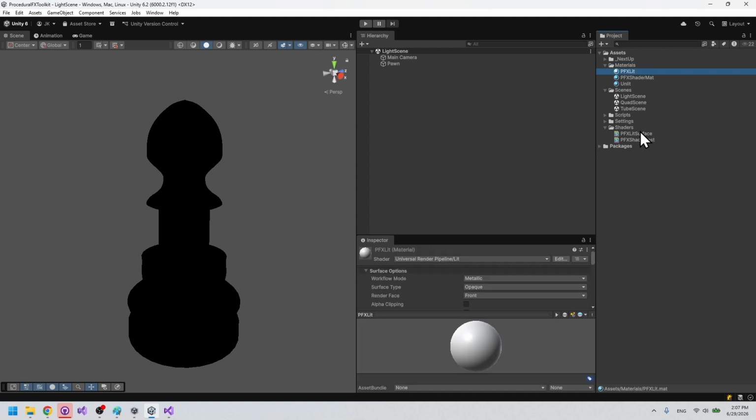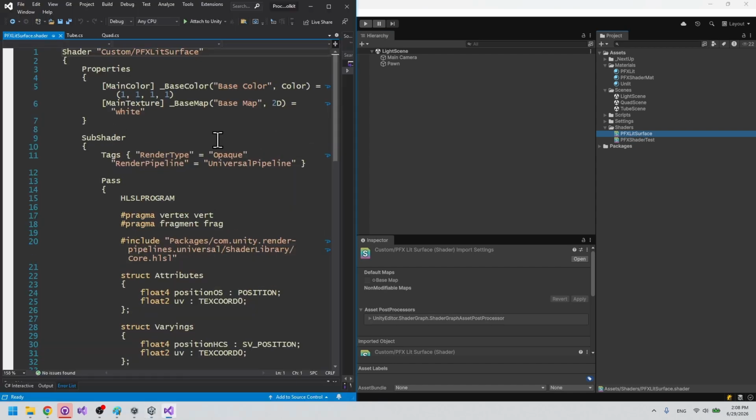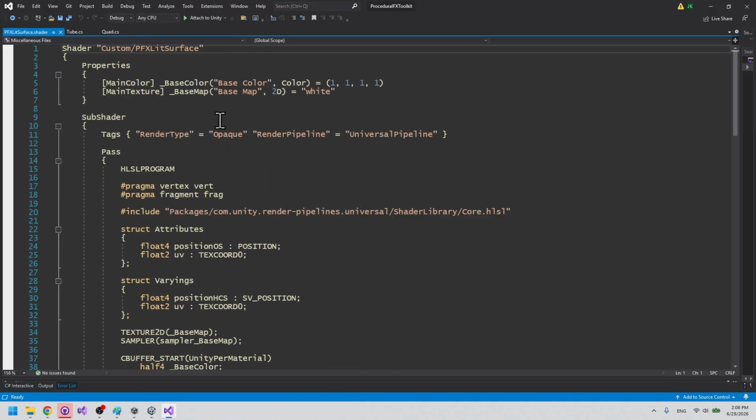And to assign the shader, what we can also do, which we haven't done in the previous ones, we just drag that shader over here. And you'll see here it says custom PFX lit surface, so that worked. And now let's drag that to our model. You can see it turned white because we have this white base color assigned to this material. So now let's open this shader here. We can go full screen for a second here.